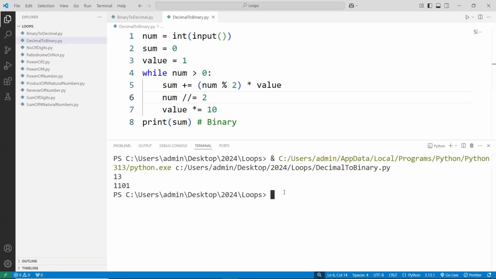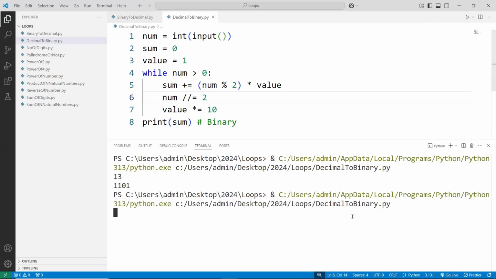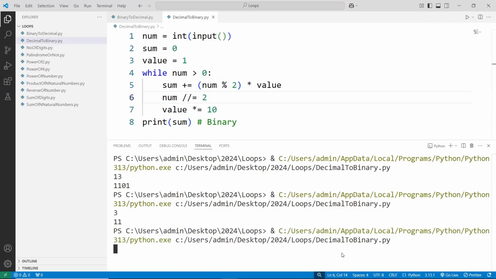Giving the value 13, we got the answer 1101. Let's run once again. Let's give the value 3. The answer should be 11. Maybe if I go for the value 5, the answer is 101. So this is how it works, guys.